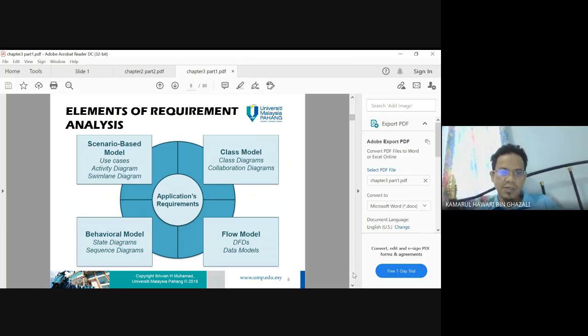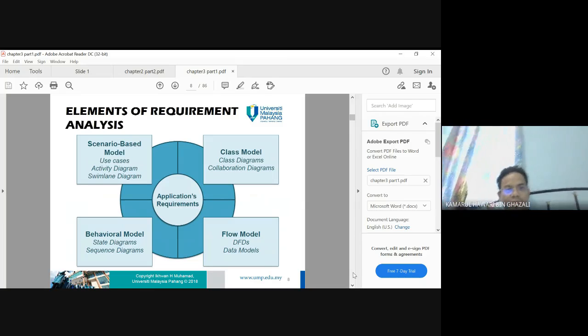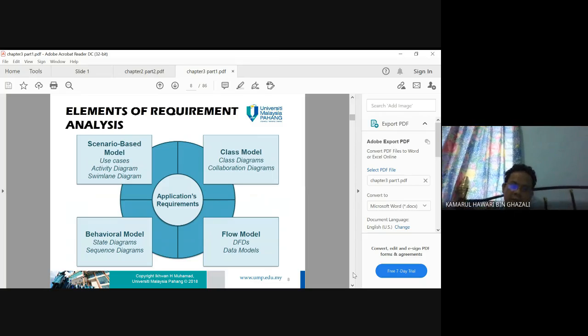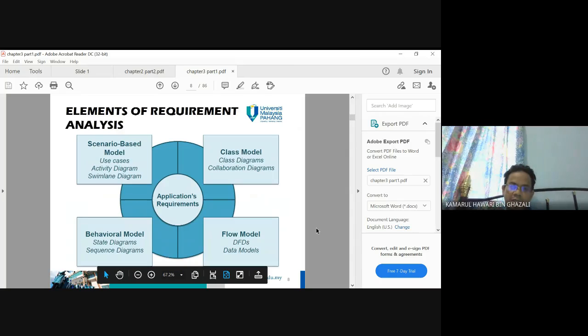So these are the elements of requirement analysis. Scenario based model: use case, activity diagram, swim lane diagram. Class model: class diagram, collaboration diagram. Behavioral model: state diagrams, sequence diagram. Flow model: DFD. Data model. So this is the application requirement.